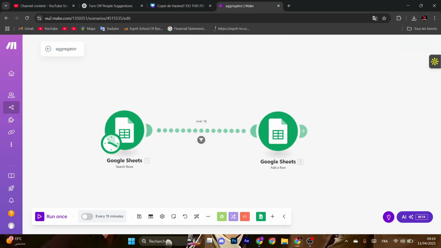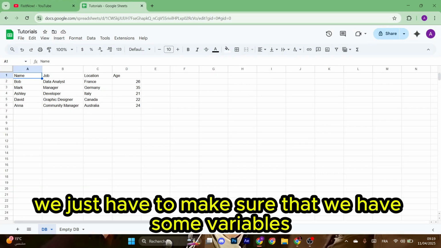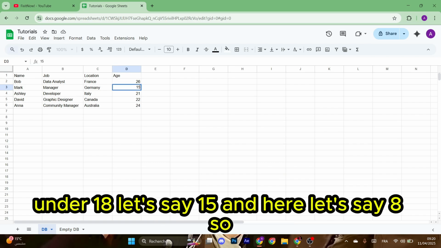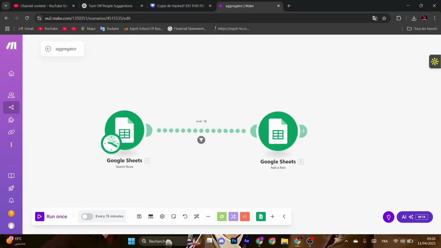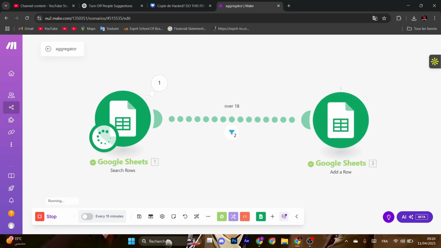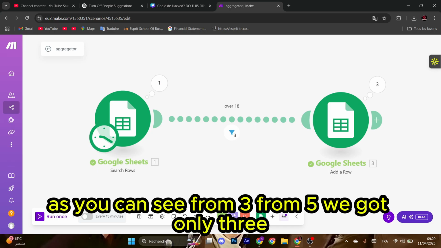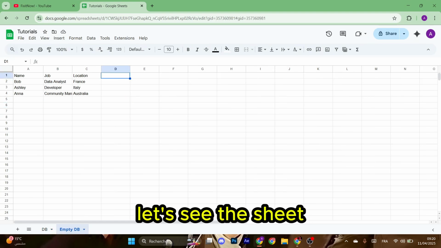Boom. Before we run the scenario, we just have to make sure that we have some variables under 18. Let's say 15, and here let's say 8. So let's run the scenario. As you can see, from 5 we got only 3. Let's see the sheet.